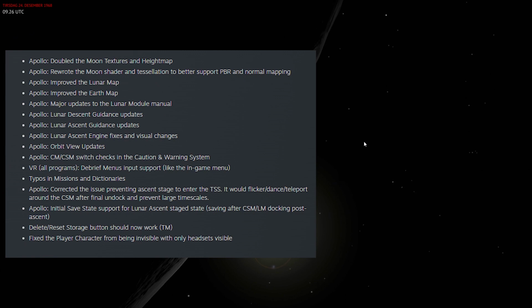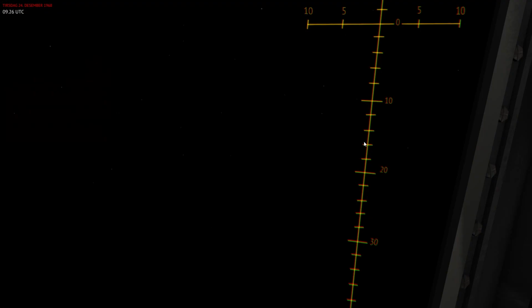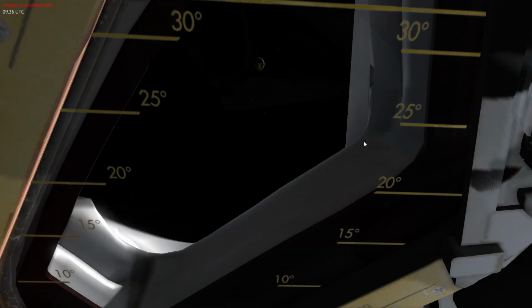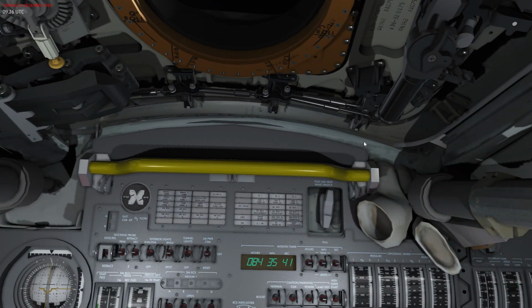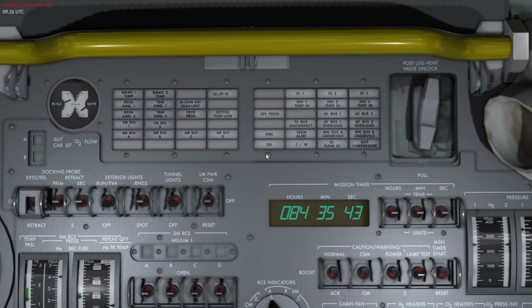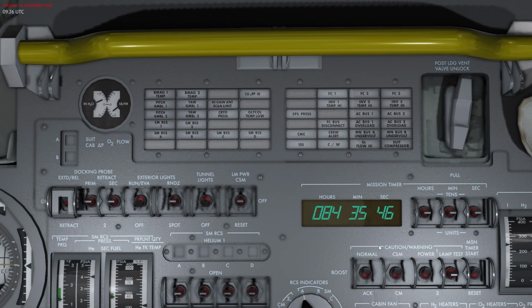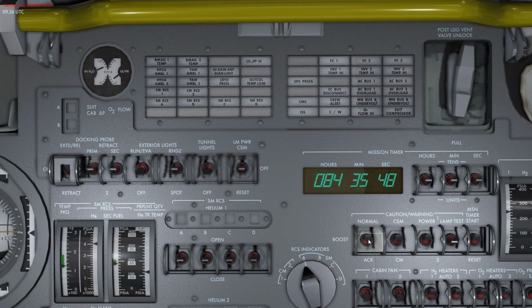And then I've been performing a big update on the command module and the CMSN switch checks in the caution and warning system. So if I now quickly go into the command module here, and go to this section, you can see that we have the warning lights here. We can make sure that we're in normal, and I'm going to do a lamp test. So for example, I'm now in normal, and the mode is in the CSM, which basically means that it monitors all of the systems in both the command and service module. And I can switch the lamp test on.